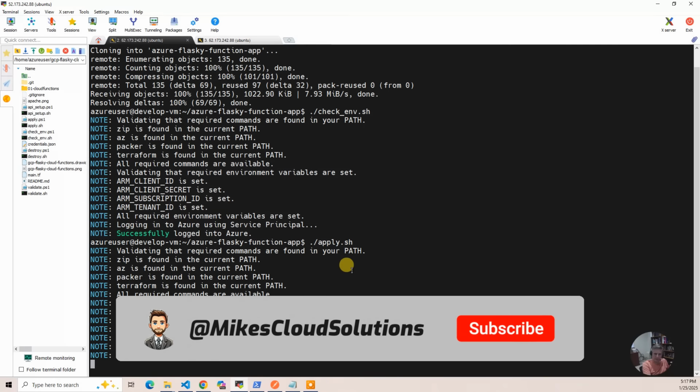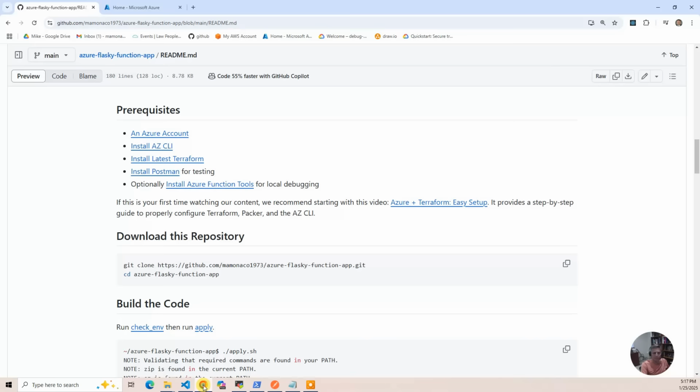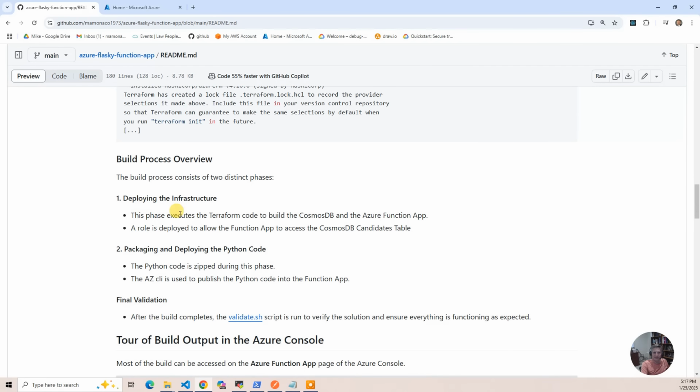While that's running, we'll go back and talk about the general build structure. It deploys the infrastructure first. It includes the Cosmos DB and the Azure Function App. And we have a role that's deployed to allow the Function App to access the Cosmos DB candidate table.